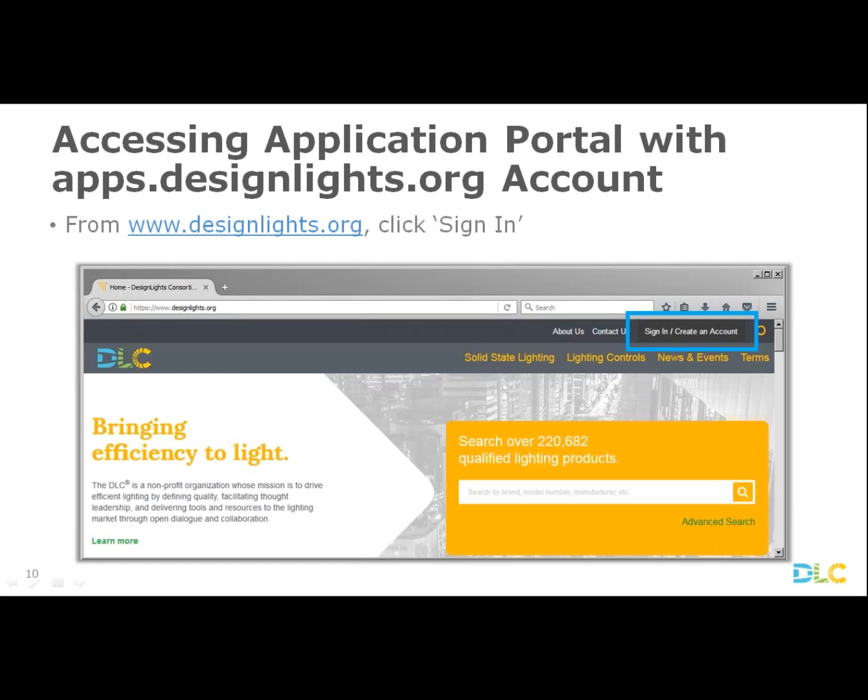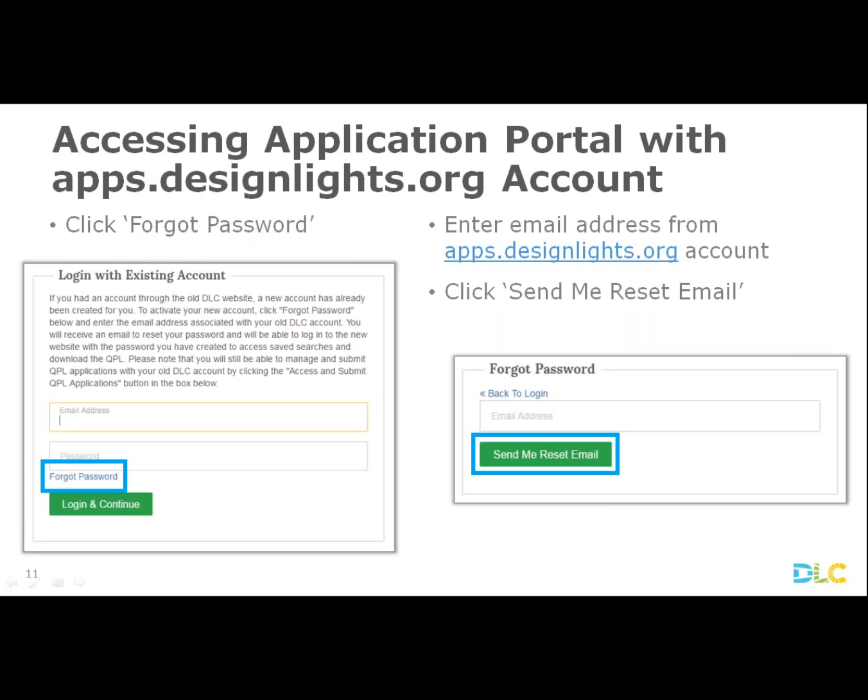From the default page on designlights.org, at the top right, click Sign In. Here's the screen that you're going to see. If you haven't created a user account on the new website yet, then you will do so by clicking Forgot Password, Sign In.